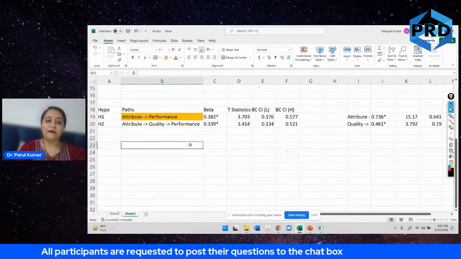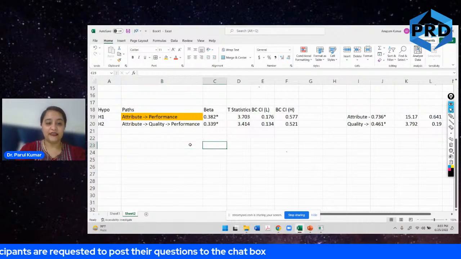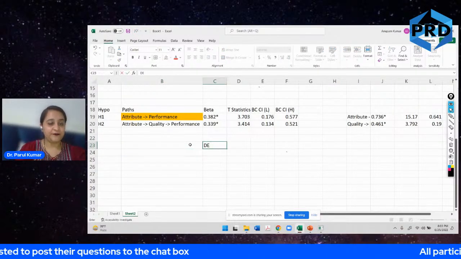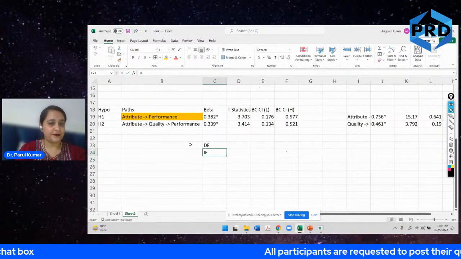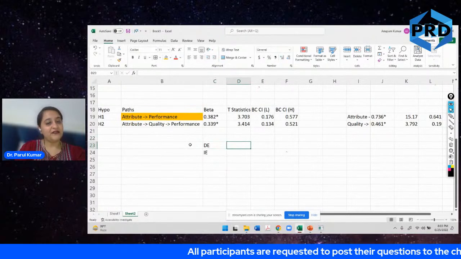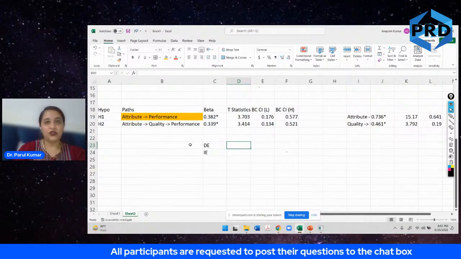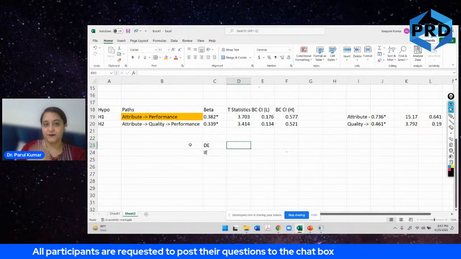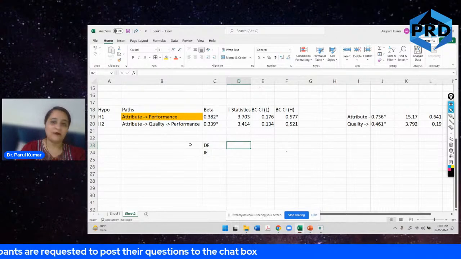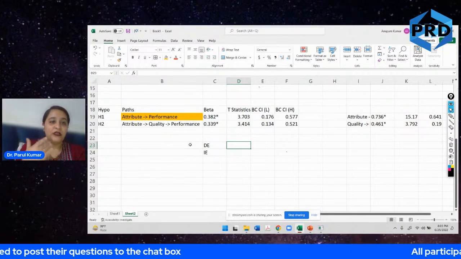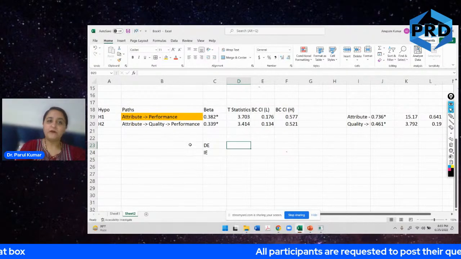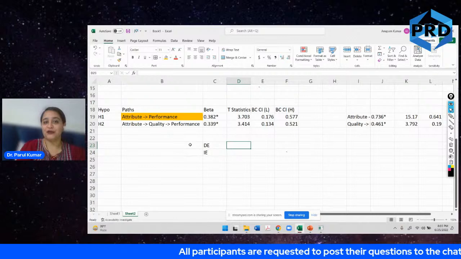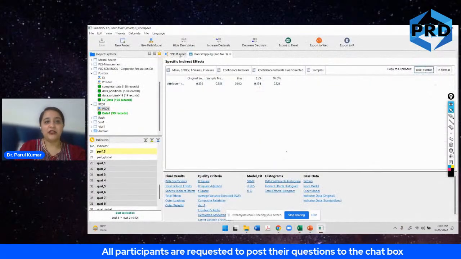Now, if you remember, I told you that the direct effect is there, right? And the indirect effect is there. So let's see what a direct effect is and what an indirect effect is. You do not have to do any calculations. Every calculation is done by SmartPLS. I'm just telling you how it is being done, just to explain to you. Fine? The values are already in front of you.